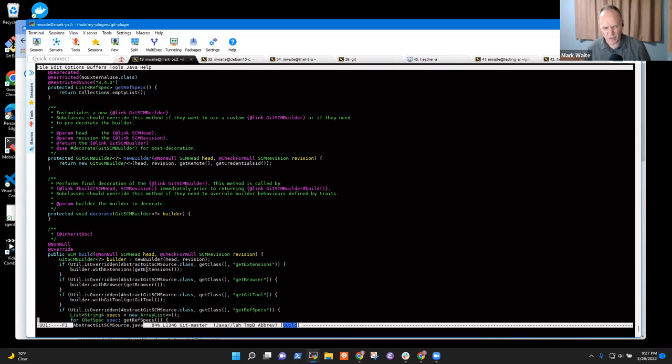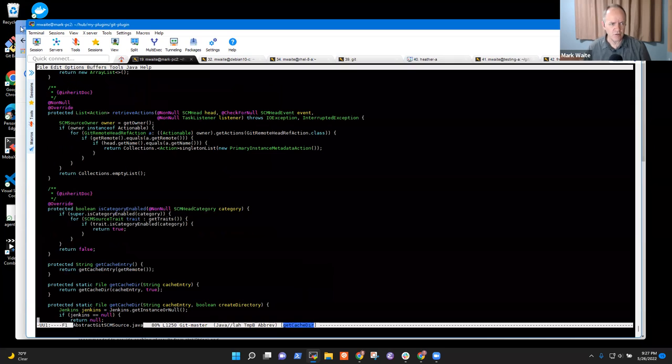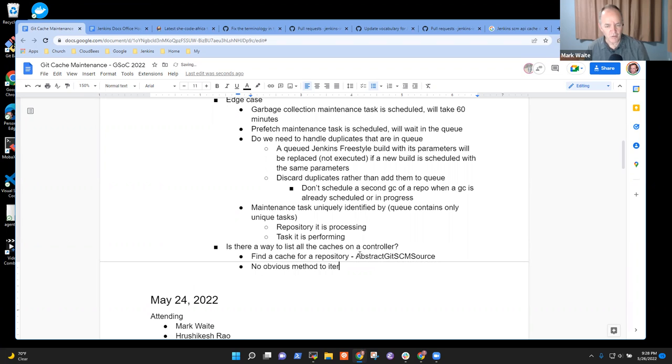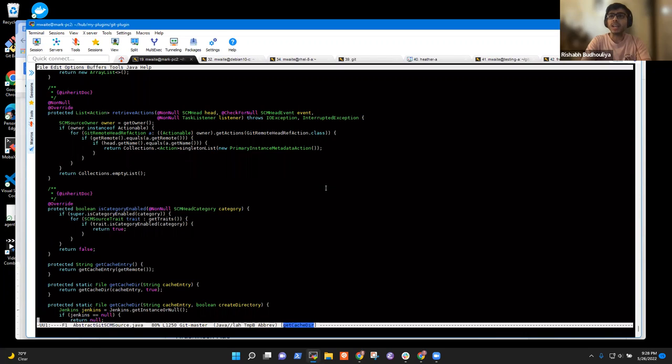So Hrushikesh, did that answer that question? Yes, ma'am. Okay, so AbstractGitSCMSource finds a cache for a repository, but there is no obvious method to iterate all caches. You could add one. So we would have a cache entry per Git SCM source. I can see that the Git cache entry has been populated by the Git SCM source remote field. That is how AbstractGitSCMSource is expecting it for populating it.